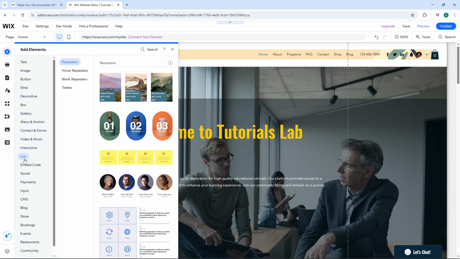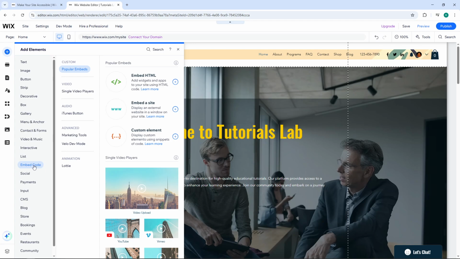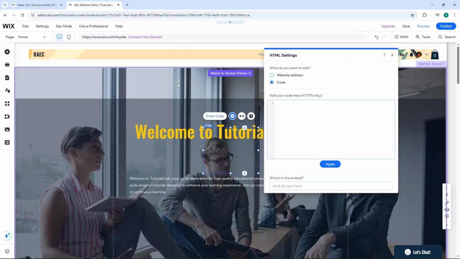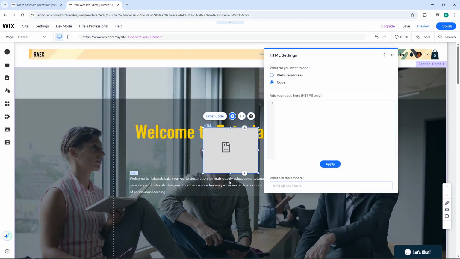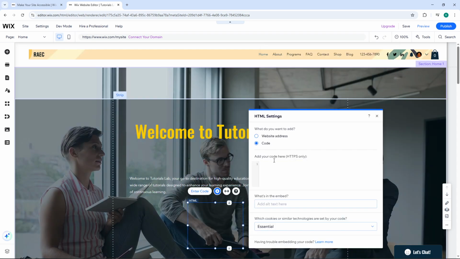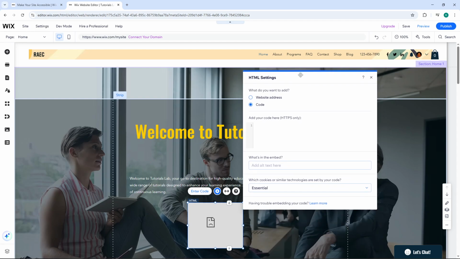Next, locate the Embed Code element and click on it. Under the popular Embed section, you'll see an option labeled Embed HTML. Click the plus icon next to it to add it to your site. This element is crucial because it allows you to insert custom HTML code directly into your Wix page, giving you the flexibility to integrate external forms or widgets that aren't native to Wix.